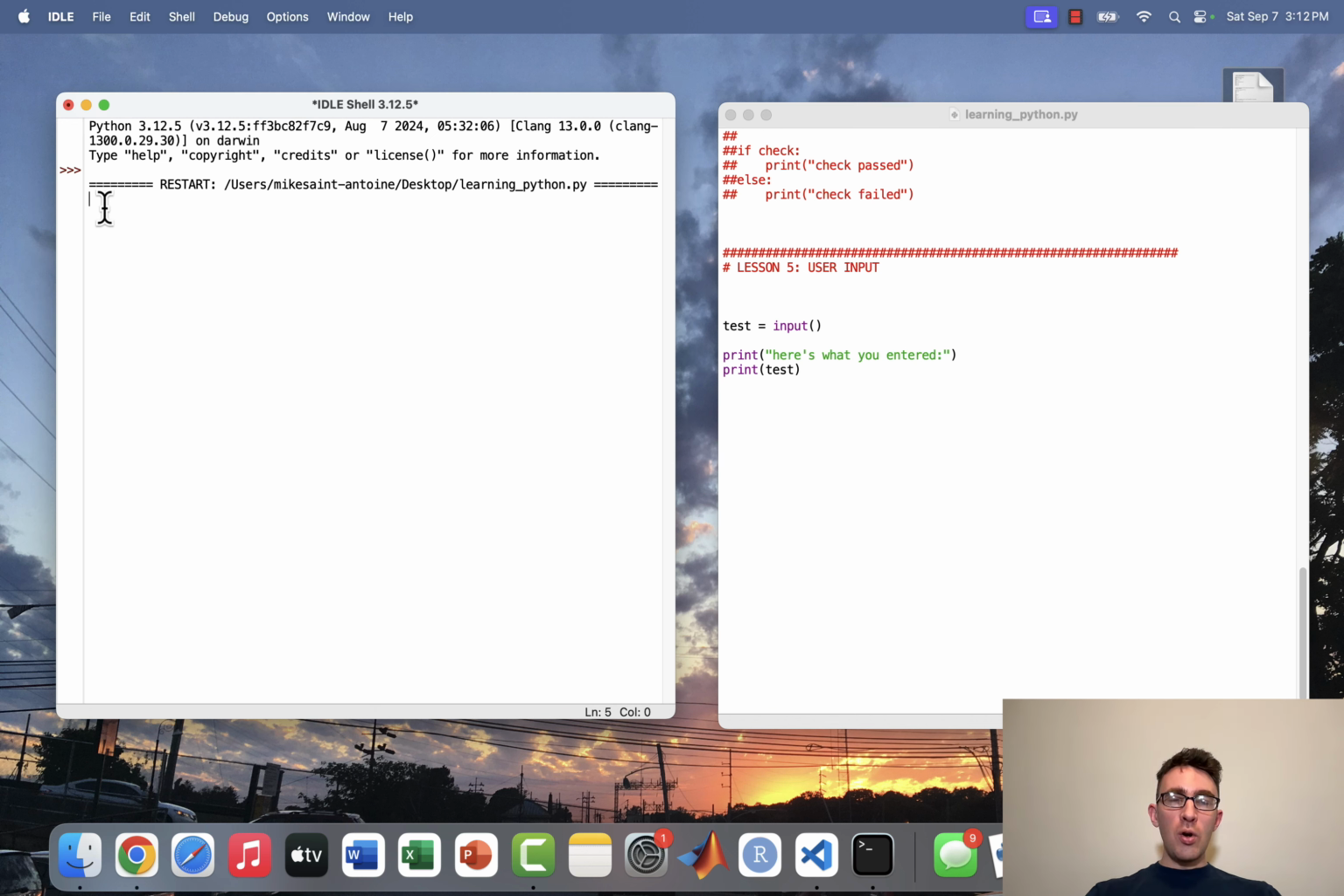Okay, so it might be hard to tell, but right now the program is waiting for us to type something in and press enter. So basically, when Python is going through executing these lines of code, when it hits this input function, it stops and it waits for the user to type something into the console and press enter. And then when the user types something in and presses enter, whatever they type in will get stored in this test variable. And then the program will continue on from there.